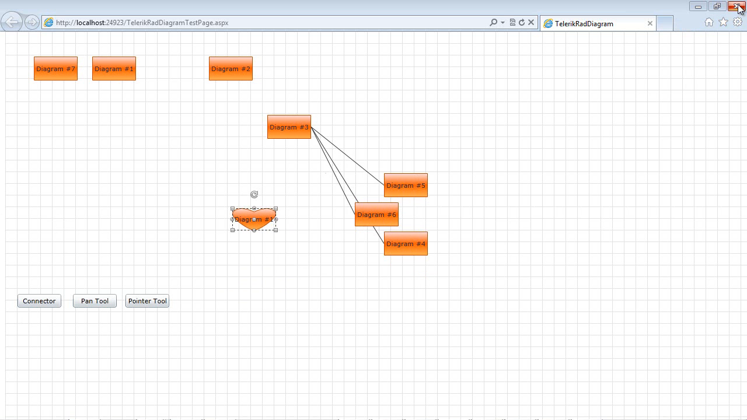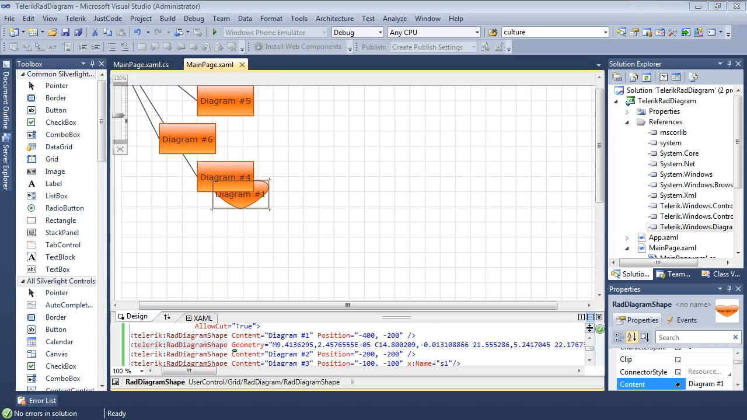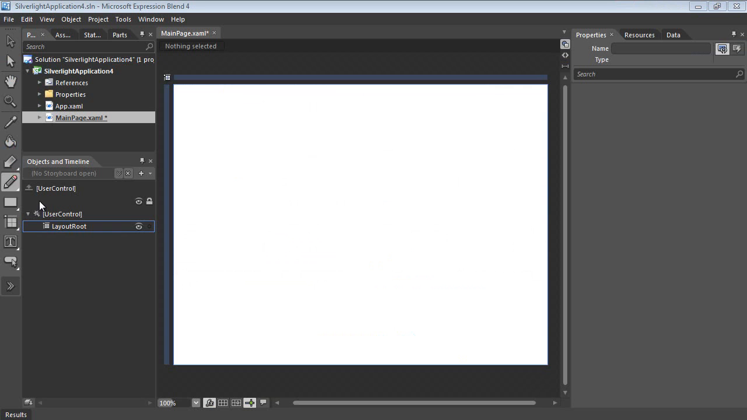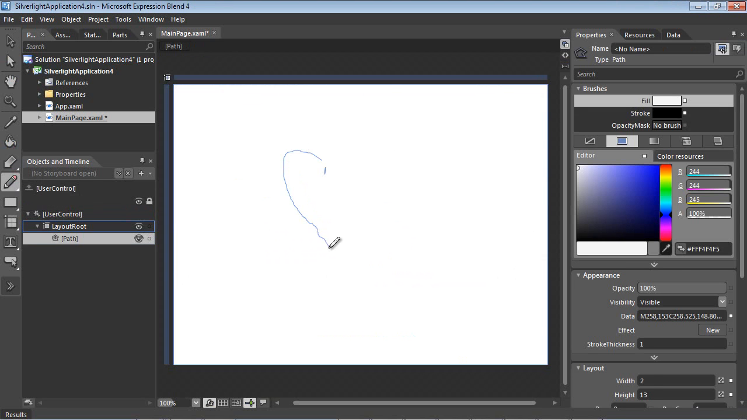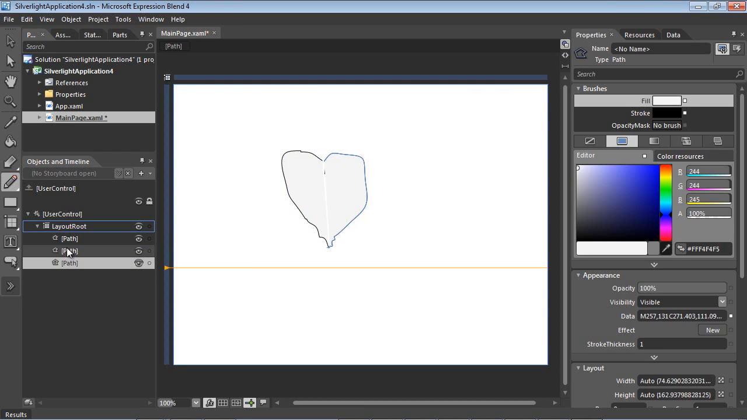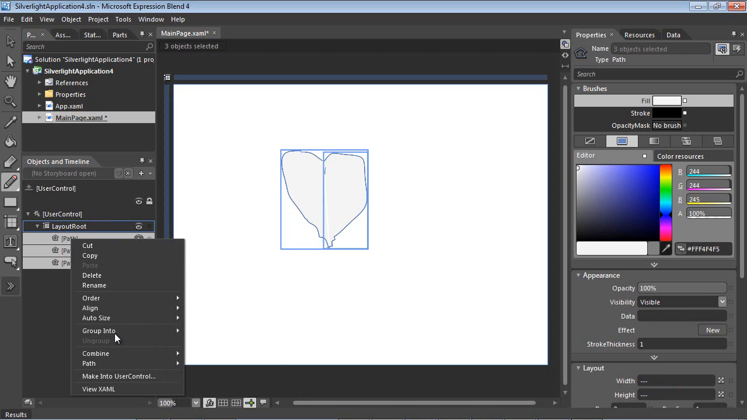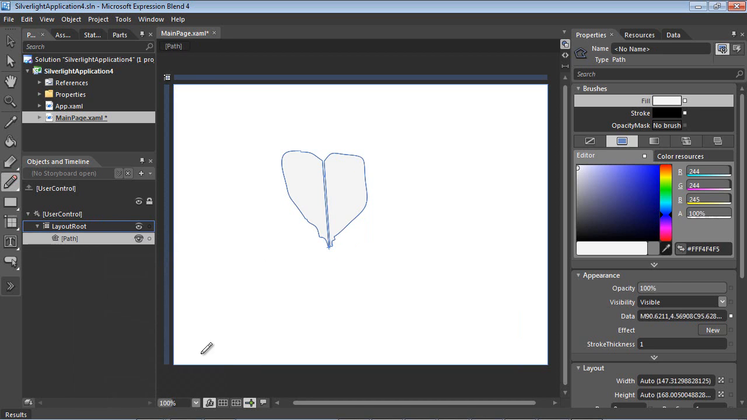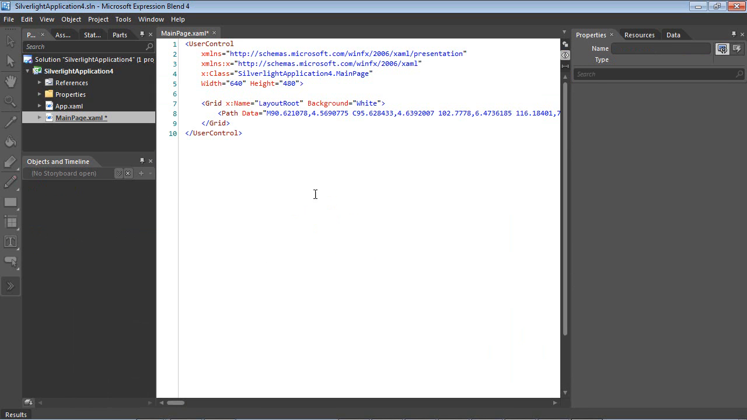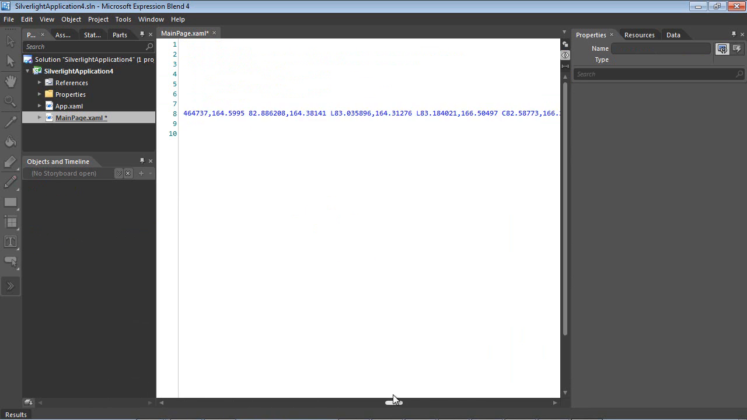And like I said, if you wanted to create your own, we could just close out of this window and fire open Expression Blend. And we could use the pencil tool here and maybe add in this heart. And my drawing's not so great here. And we could select our paths and then take a combine, unite, and flip back over, and we could see our path data has actually been generated for us.